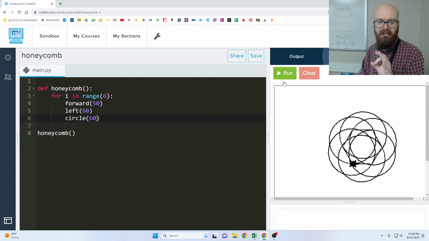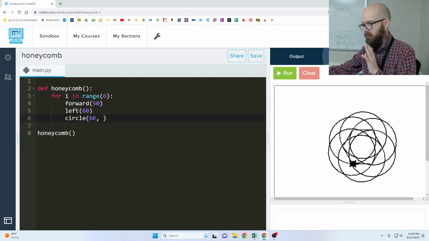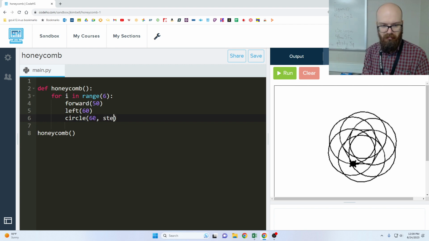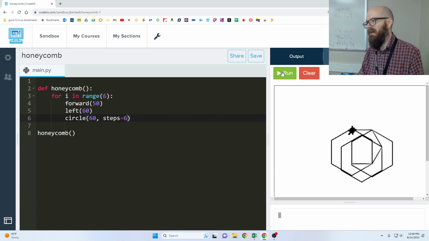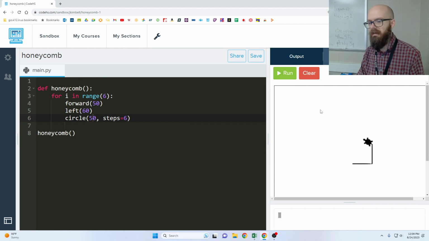Now the thing is, there are alternate circles that you can parameterize. You can add more parameters to say, oh, go only halfway around, or break it up into this many steps. And so if we say steps equals 6, then it's going to make a hexagon at every point. Now again, they're not lined up yet. They're not turned at the right angle. In fact, they're not even the right size. I should have put 50 there.